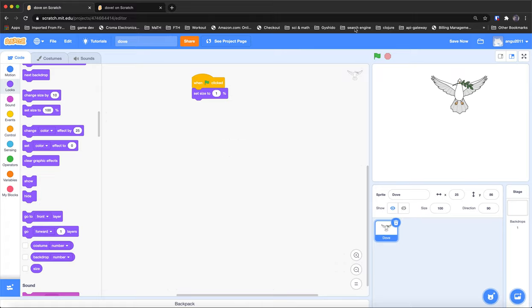Okay, show me. How does it look? If we run that, it'll go to its smallest size. Wow, it became a dot size. Wow, its smallest size is 4. So you just made the dove a dot size. Okay, fine. Now what do you do?